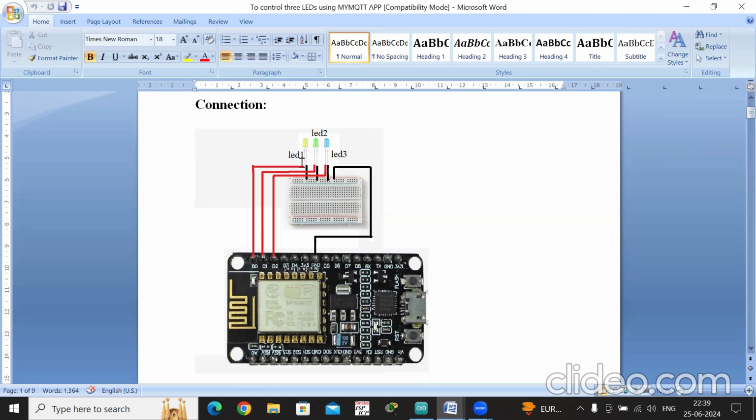D0 pin to anode of LED 1, D1 pin to anode of LED 2, and D2 pin to anode of LED 3, and cathode of LED 1, cathode of LED 2, cathode of LED 3, they are all connected to the ground pin of NodeMCU. Only a simple connection. So you can connect without a breadboard also. You can directly connect the LED to the NodeMCU, or with a breadboard also you can do it.